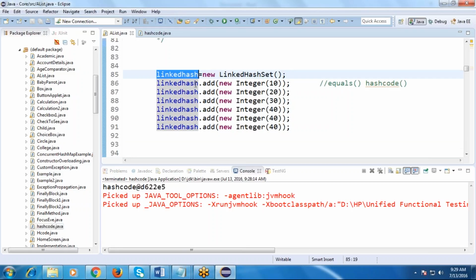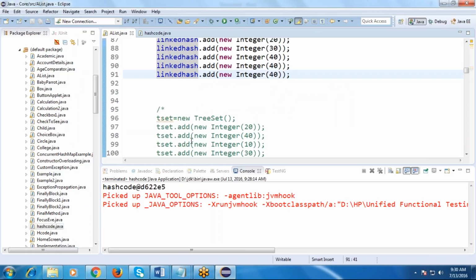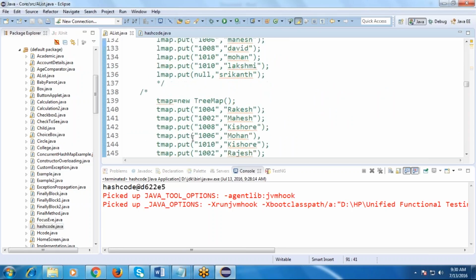The first class is LinkedHashSet. Here we created an object for LinkedHashSet and added different objects, 10, 20, 30, 40, 40, 40, something like that. So some duplicate objects are added. Even though we added duplicate objects, it doesn't allow any duplicate. That means it filters the values. How? I will tell you the process. First let me show the output here.